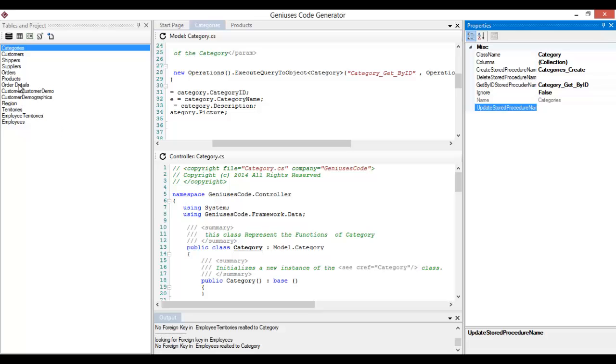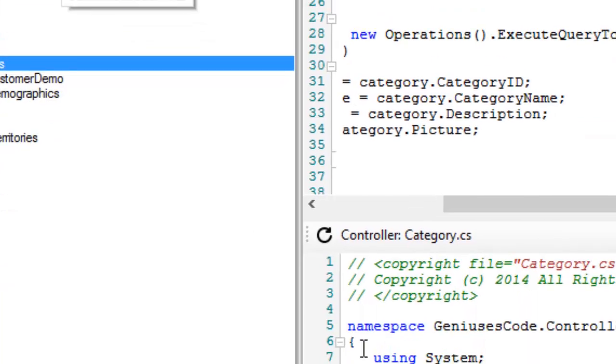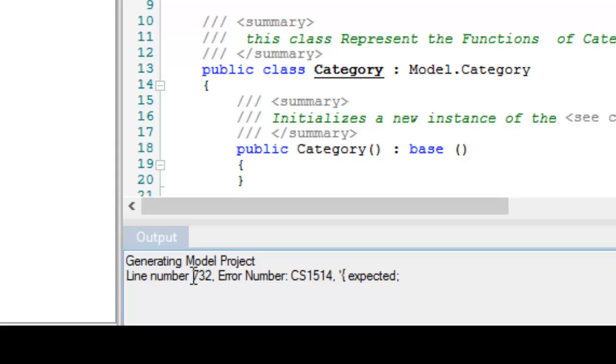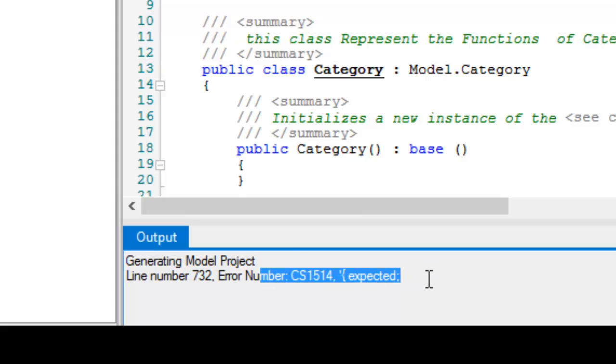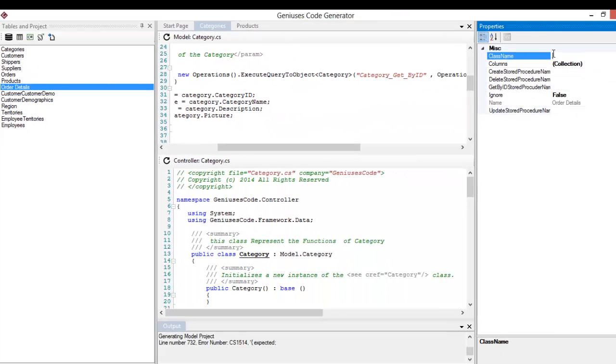For example, let's take a look at the order details here. If I compile this class right now, it will tell me that there is an error. That's because in the name of the order details there is a space down there, and you know the classes should not have a space in their name. So you can fix that by changing the class's name, or you can just ignore that table in the generating.